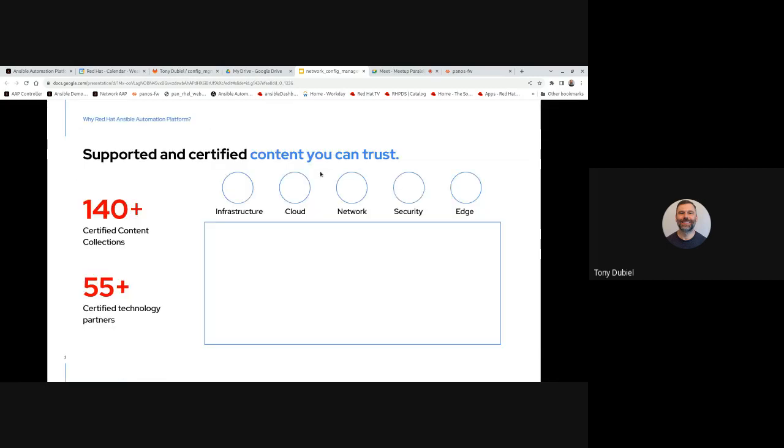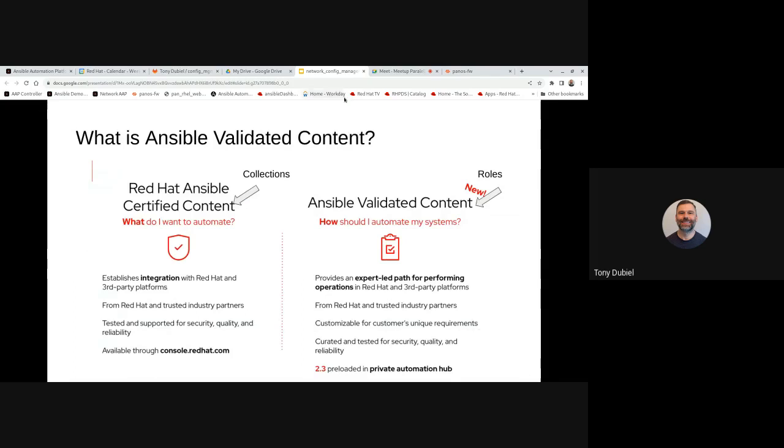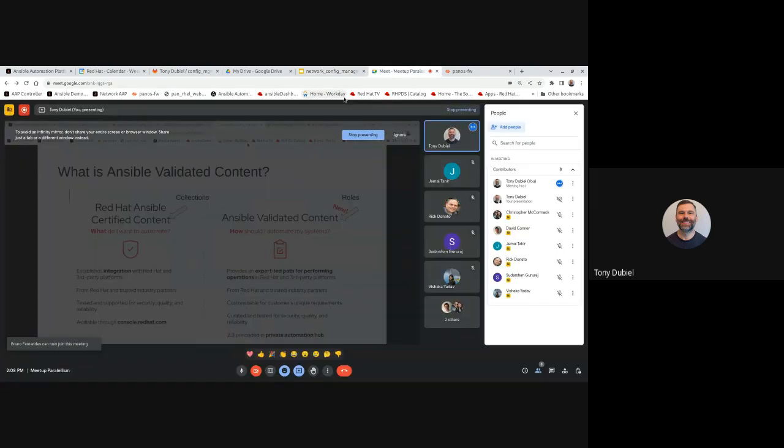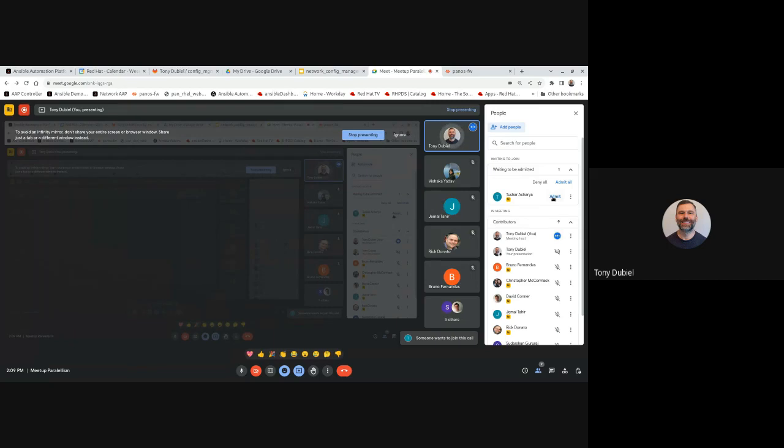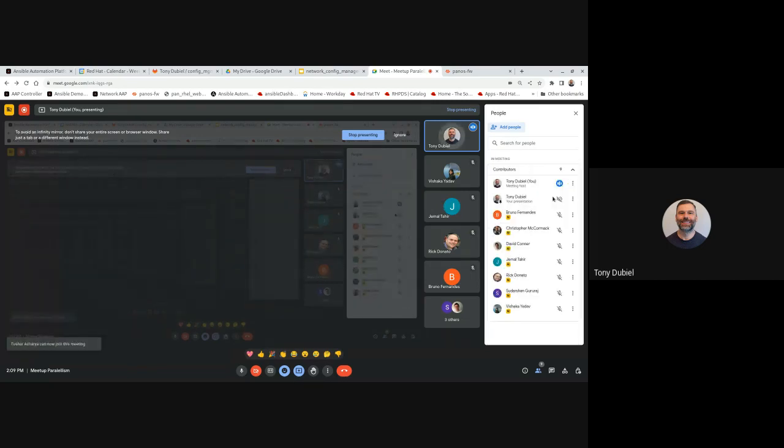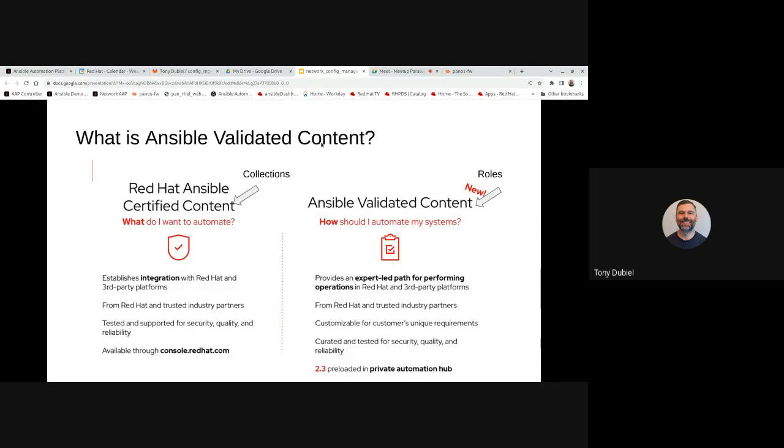So the way that the validated content works today is that we provide that to our customers in the AAP, the Ansible Automation Platform, and I'll show you how you access them in a second. And this should slow down here in a second, so I apologize for all the toggling between the screens. But they're accessible through what we call the console. So as a customer of Red Hat, you can have access to them.